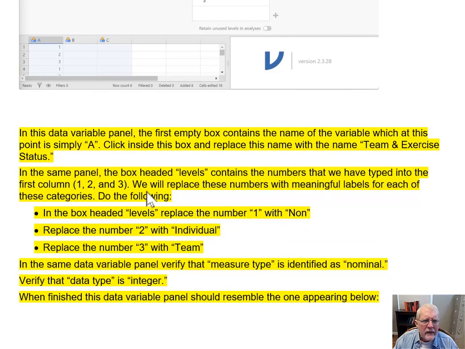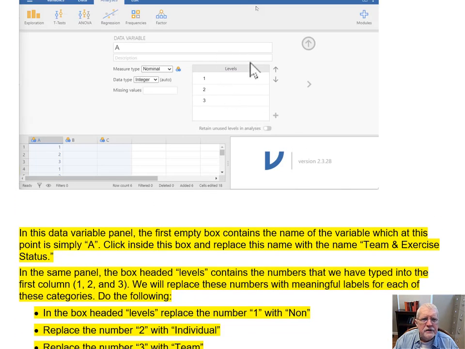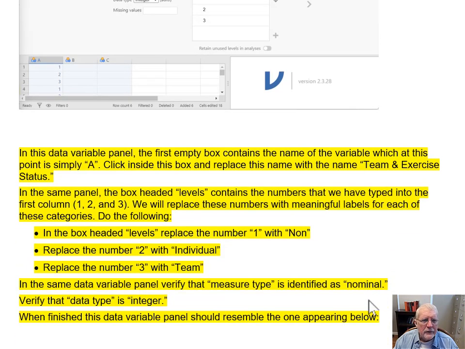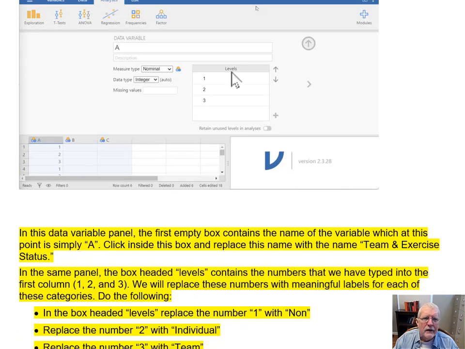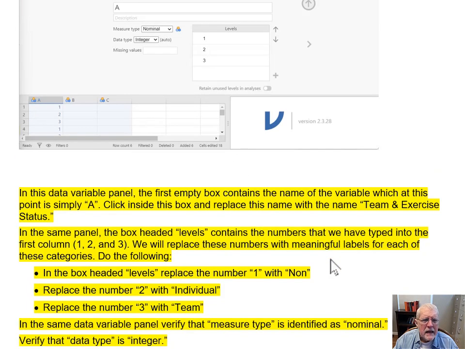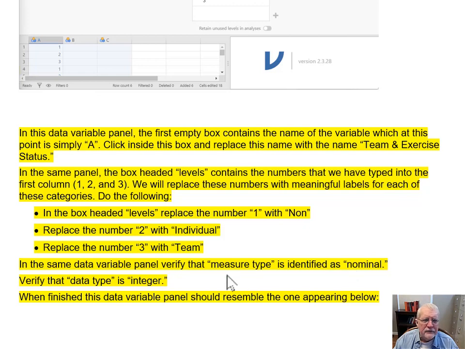In the same panel, the box headed levels, which is this largish box, contains the numbers that we have typed into the first column, 1, 2, and 3. We'll replace these numbers with meaningful labels for each of the categories. Do the following. In the box headed levels, replace the number 1 with non. Replace 2 with individual. Replace the number 3 with team. And that means here, I'm going to replace this 1 with non, 2 with individual, 3 with team. I'm not done. I'm still working on this data variable panel.